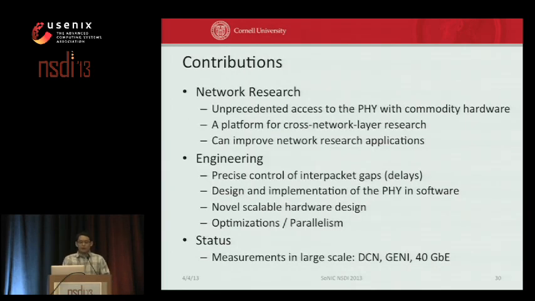So we developed SoNIC to achieve unprecedented access to the physical layer with commodity hardware components so that cross-network research can be possible. We carefully designed SoNIC, and we did a lot of optimizations to achieve precise, real-time software access to the physical layer. And we are currently integrating a SoNIC board into data center networks and GENI testbeds for large-scale measurements. And we are trying to scale up the SoNIC board to support 40 gigabit Ethernet.